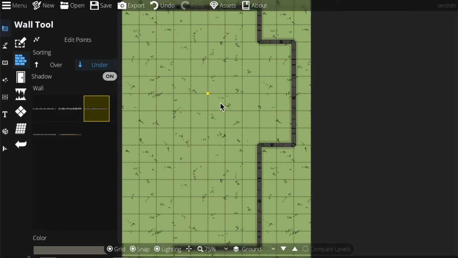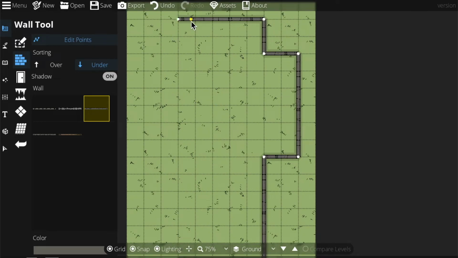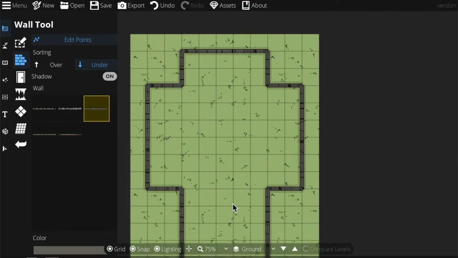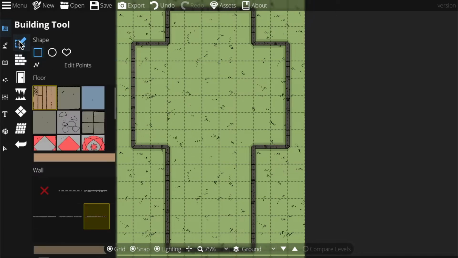I make a little mistake here, so let's use the edit points feature, which allows you to create points behind and in front of where you're placing your material, so you can shape walls and so forth even after they're placed. So let's run that all the way to the end and we create a nice symmetrical shape like that.